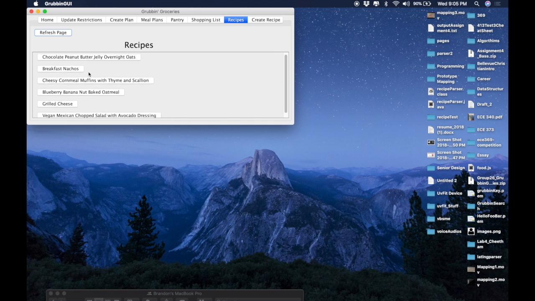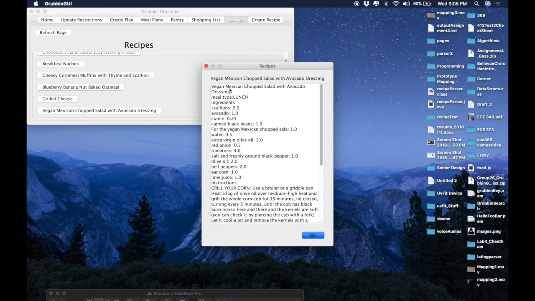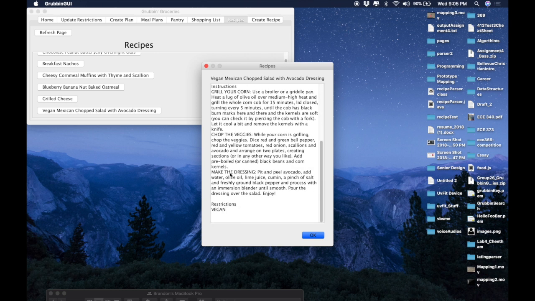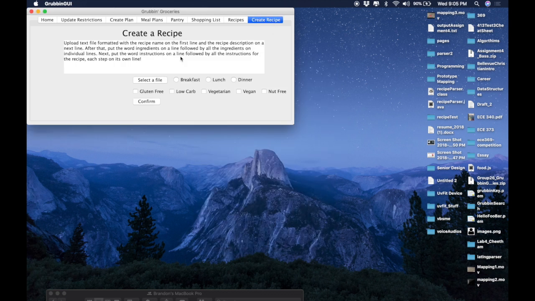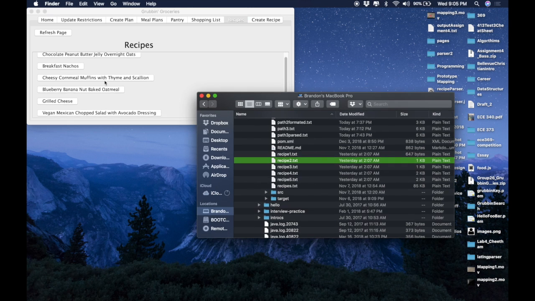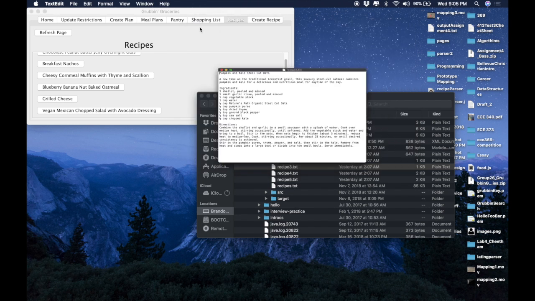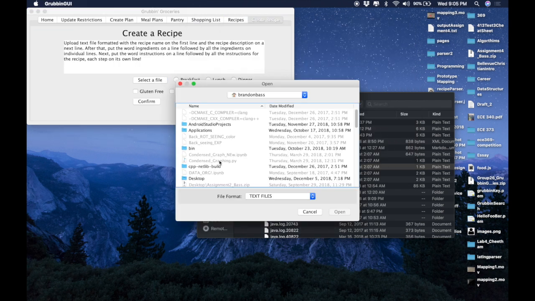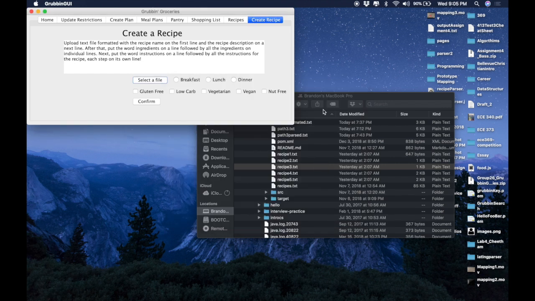And we can also see a list of our recipes. So this one's just a vegan recipe. It's for lunch. All the instructions to make it, the restrictions that it falls into. And we can also create recipes. So let's check out what recipes we don't have in there right now. The pumpkin kale we don't have yet. So we can go in and make that.